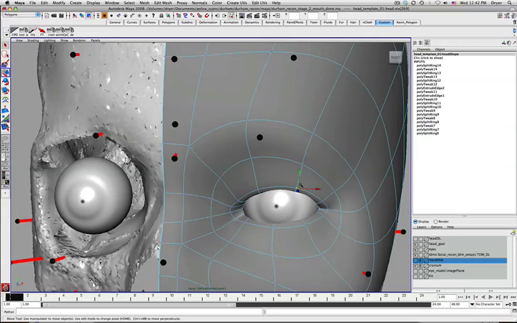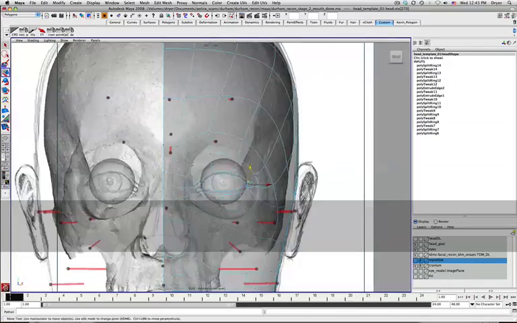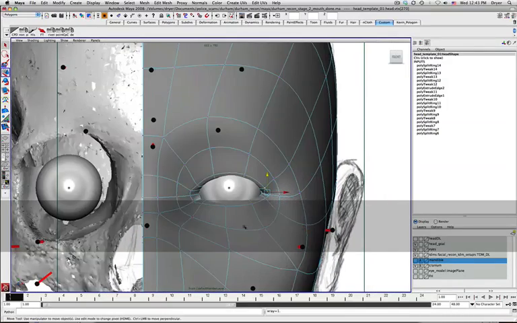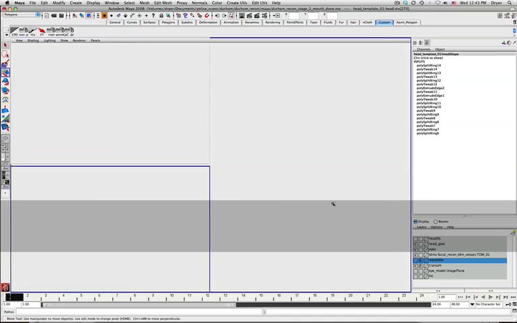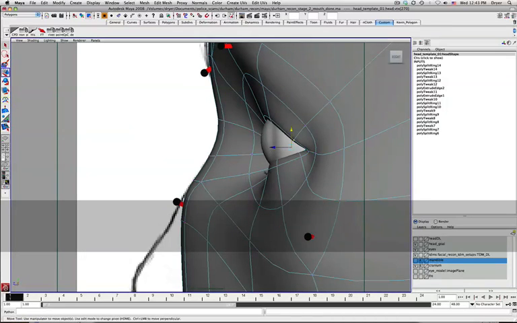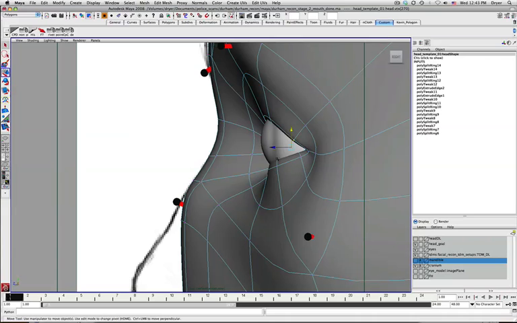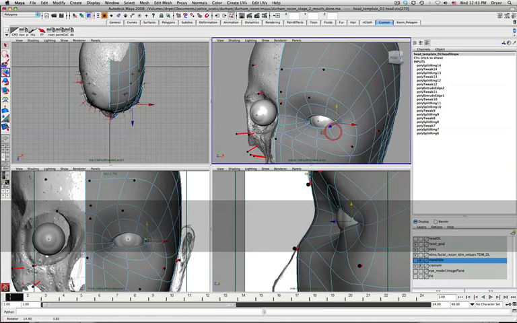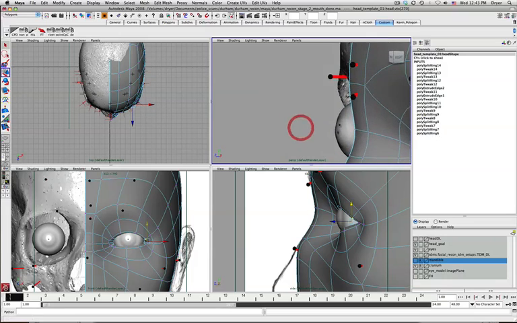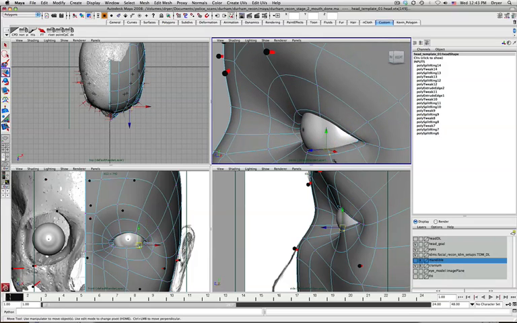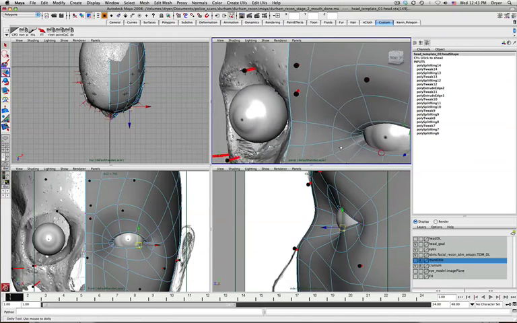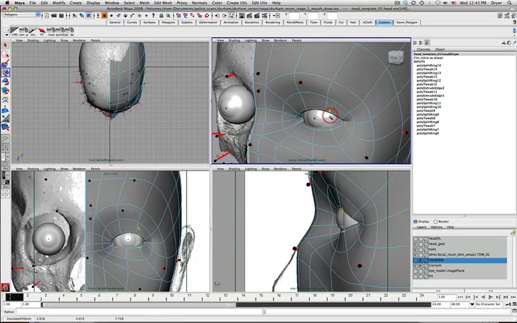Remember, the medial canthus is generally lower than the lateral canthus, but of course it depends on what the skull is telling you. Let's look at it from the front. So that's looking pretty good. Let's look at it from the side to make sure everything's flowing out of the eye well here. Now it looks like this eyelid is a little too high. I'm just going to move that down a little bit.